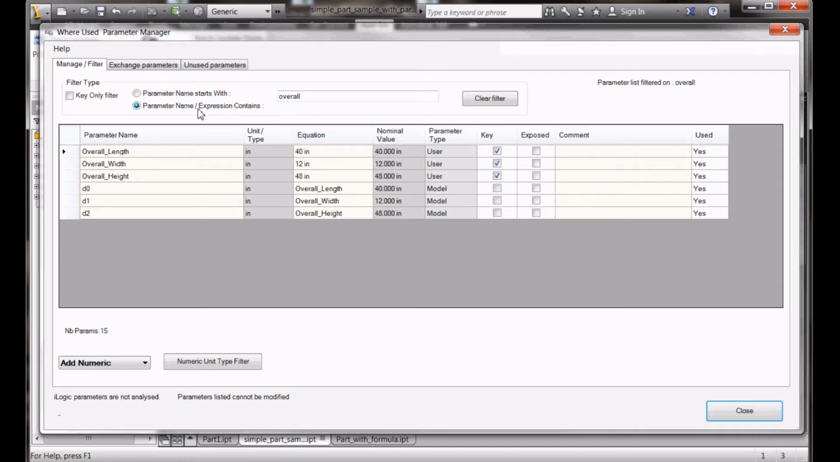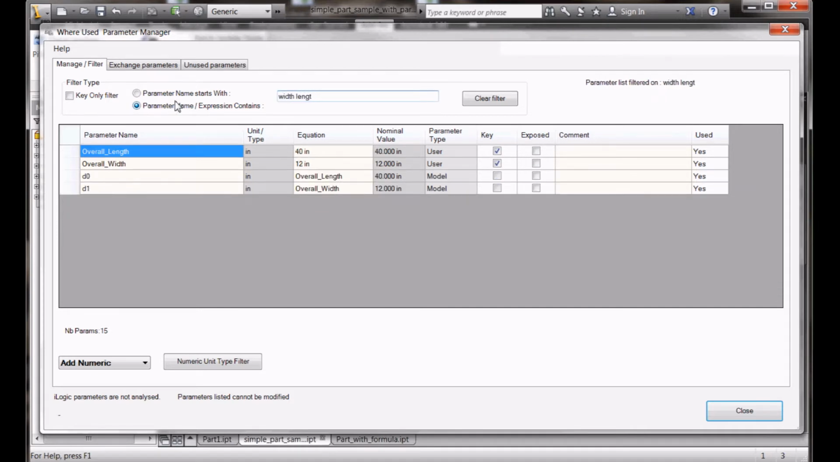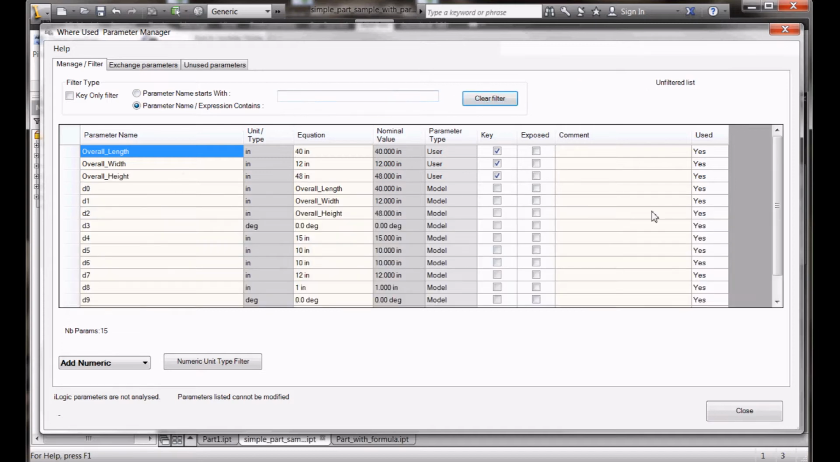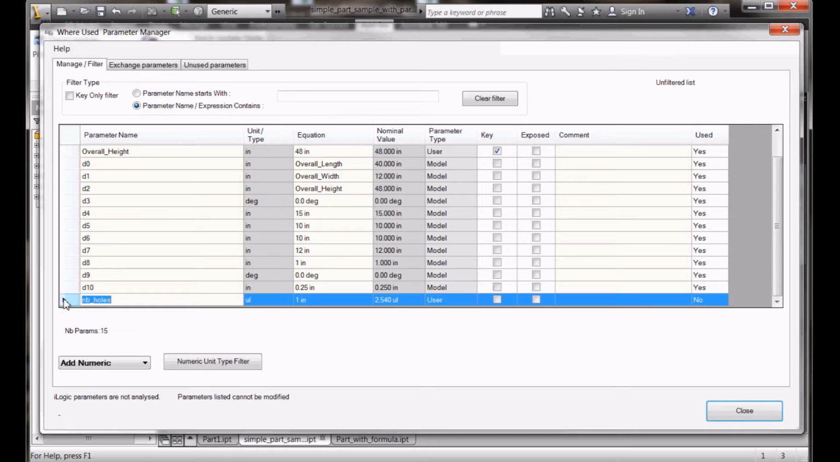Let's say, for instance, I'm looking for a parameter that contains the word "width" and/or the word "length". I can make a more complex filter by specifying multiple filters in the filtering dialog box. I can clear my filter list from there. I can also identify used and unused parameters very quickly. Of course, I can select multiple rows and remove multiple parameters.